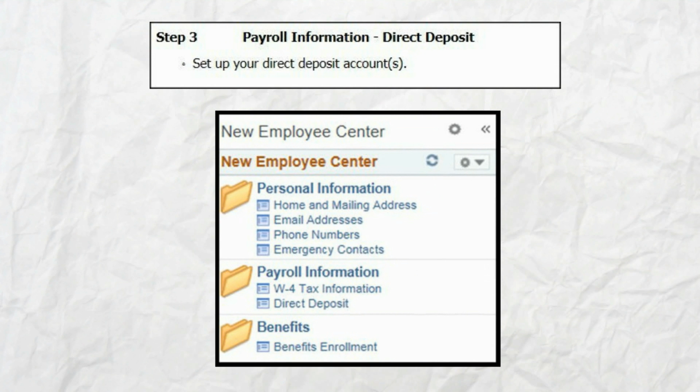The state of Vermont requires that all employees receive their pay via direct deposit. Please note that all new employees will receive their first paycheck through the mail. However, all other checks will be deposited electronically. To get started, click on the Direct Deposit link in the New Employee Center menu.